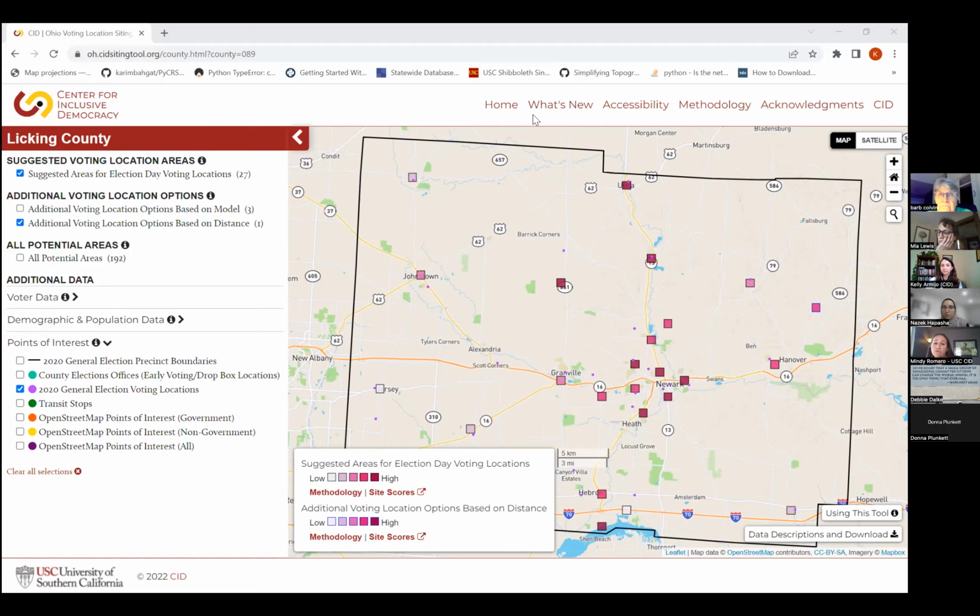But these additional voting location options are for when an election official may want to site above their minimum, and they're trying to decide where to put their resources. This could be so varied across election jurisdictions, in terms of resources and how many they're actually considering. We just do a set process for everybody. So the first one says options based on model.